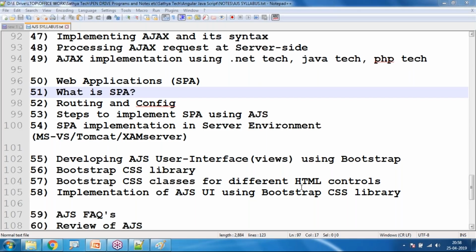And next, Amit is asking one question for us. What are we going to cover? Command line interface. Right. So CLI is used in Angular 7 version. So we are not going to use this. Okay. Right. So CLI we are going to use in Angular 7 version.